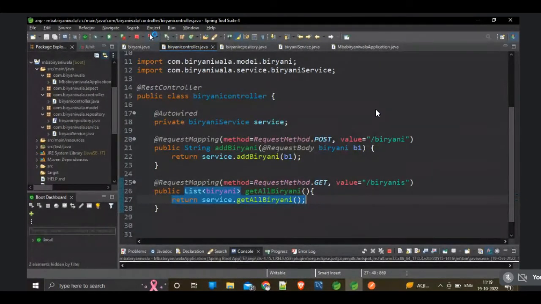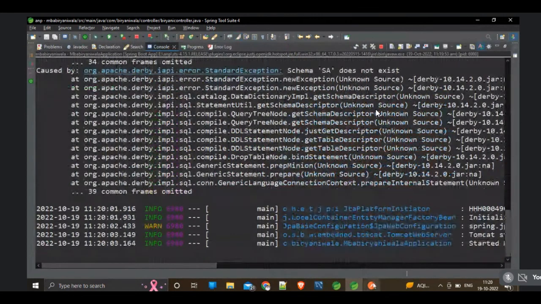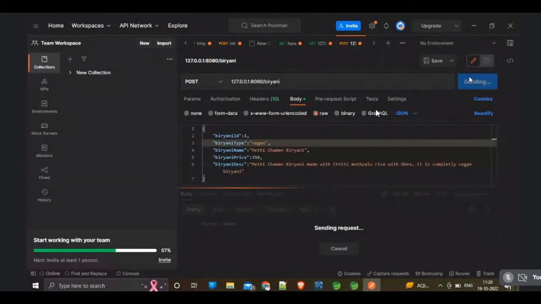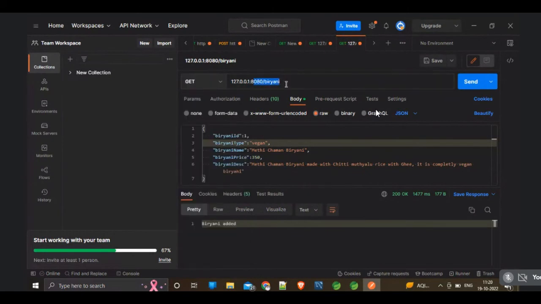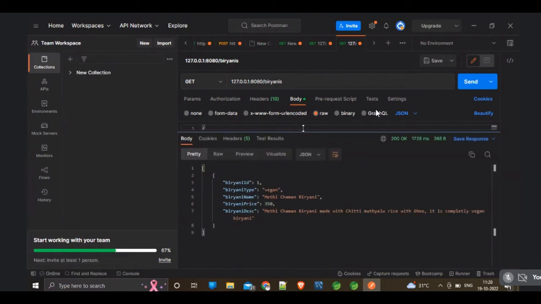Just wait for 2 minutes, Tomcat will open. Yes, Tomcat is open now. Now you can post the biryani. Okay, biryani is added successfully. Now I want to retrieve all the biryanis. Get all the biryanis. Send. So here we will get the biryani. Yeah, we got the biryani.